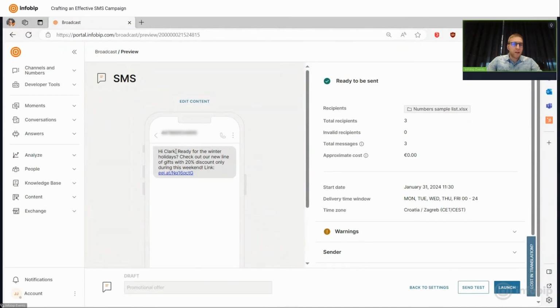So it says, "Hi, Clark." That's the first name from the recipient list that I have imported, and that's the use of our placeholder. You can see how this SMS link would look once we launch the campaign. We shortened this URL link to save character space. Total recipients is 3 because I had 3 people in my number sample list. You can see the number of total messages. Because of URL shortening, it's 3 messages. It would be 6 if we didn't use that option.